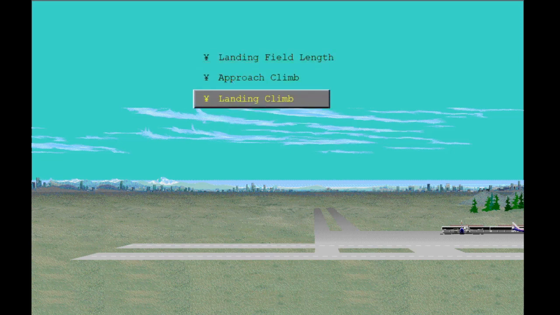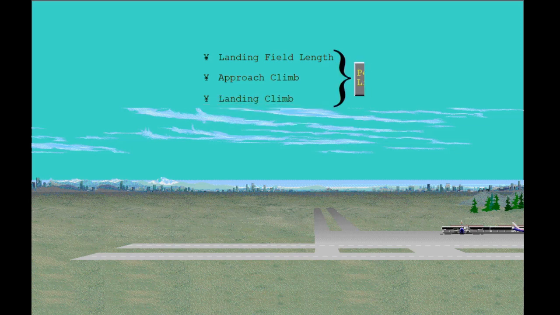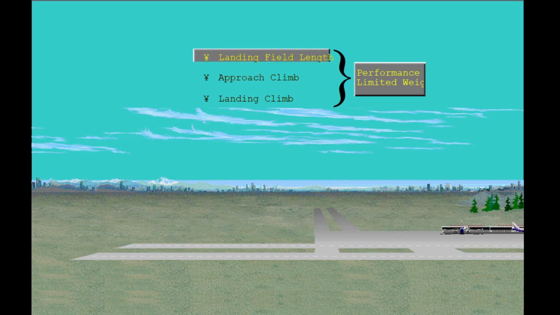We will now discuss the requirements which govern landing performance. These requirements include landing field length, approach climb, and landing climb considerations. The most limiting of these requirements defines the landing performance limited weight for dispatch. Let us take a closer look at each of these requirements, beginning with landing field length.